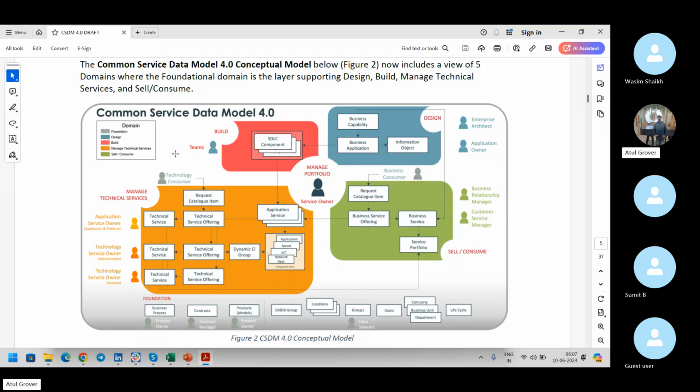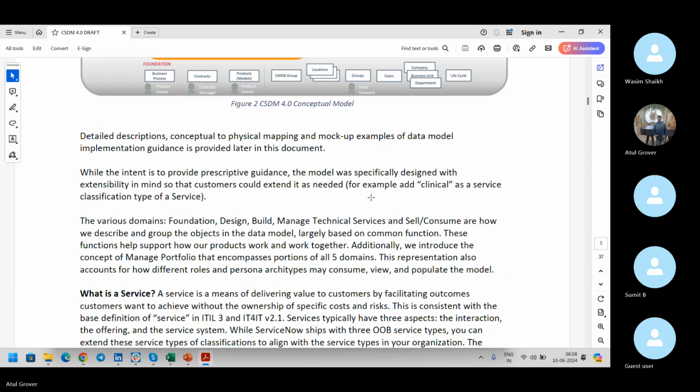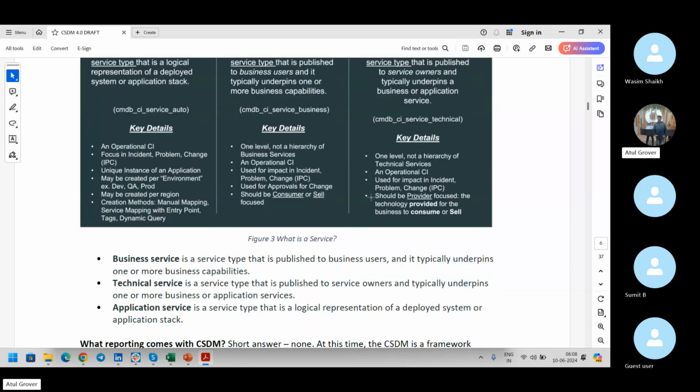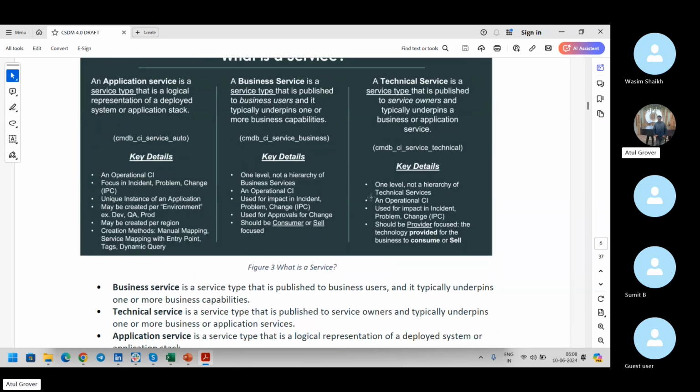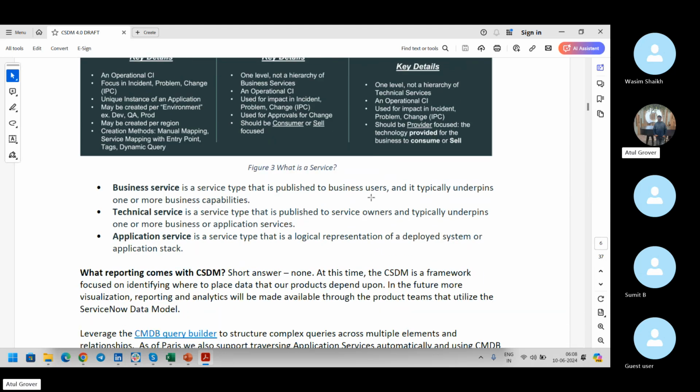Okay. Now the next part comes. Atul, okay, this is done. But how are these related to the ServiceNow tables? So now you can see that they have given the complete definition as well. What is the word service, which you already discussed.